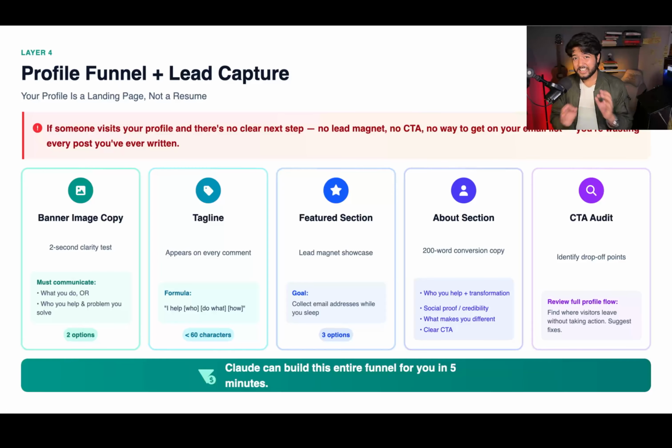Now, a very clean and clear CTA. After understanding this, there should be something to come and join your ecosystem. The CTA audit: identify the drop-off points. Now review your full profile, find out where visitors leave without taking action, and then fix those things.